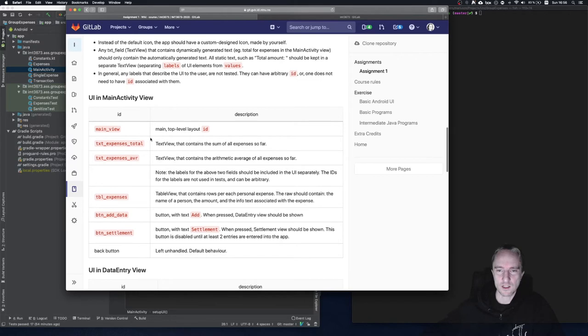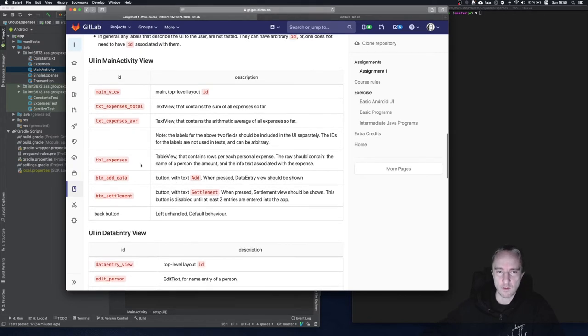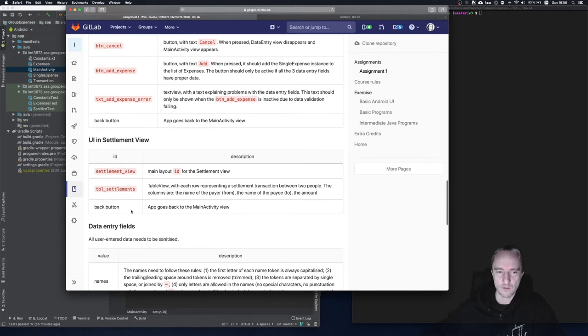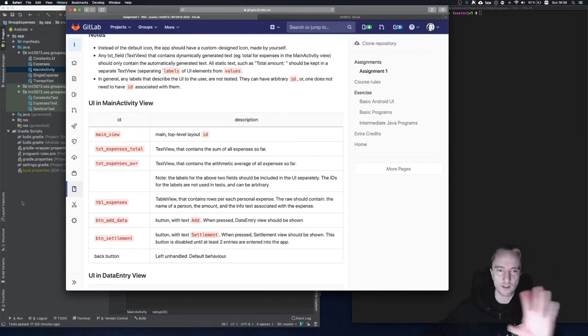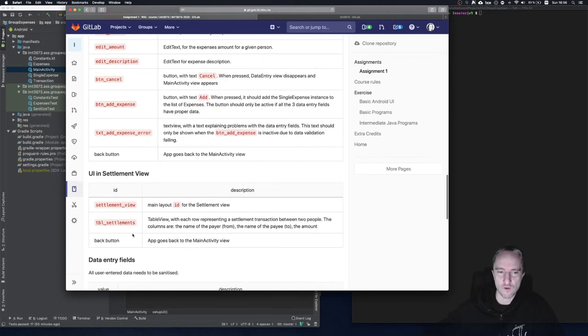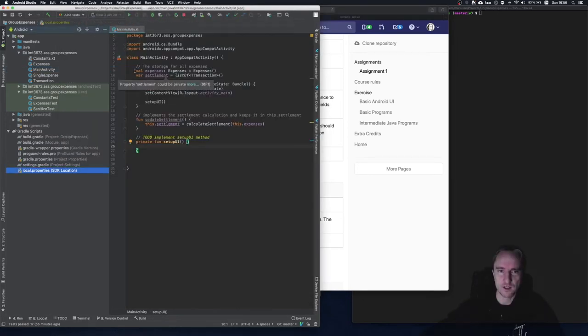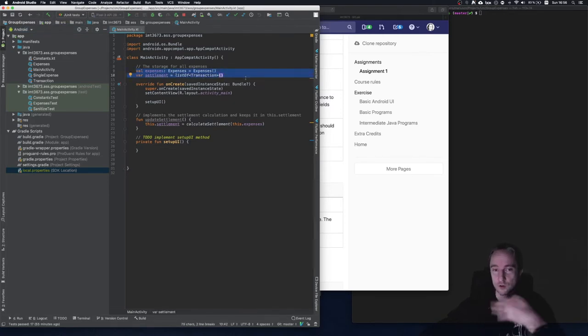So you're expected to have different views: a main activity view, data entry view, and settlement view. And those three views, you can navigate as different activities, or you can have a single activity which manages the views. It's up to you. It's nicer if you use a single activity for the main activity and for the settlement view. Otherwise, you have to pass or share the transactions data between the activities. If you keep it in a single activity, like it is designed here, then all your views can access it here.